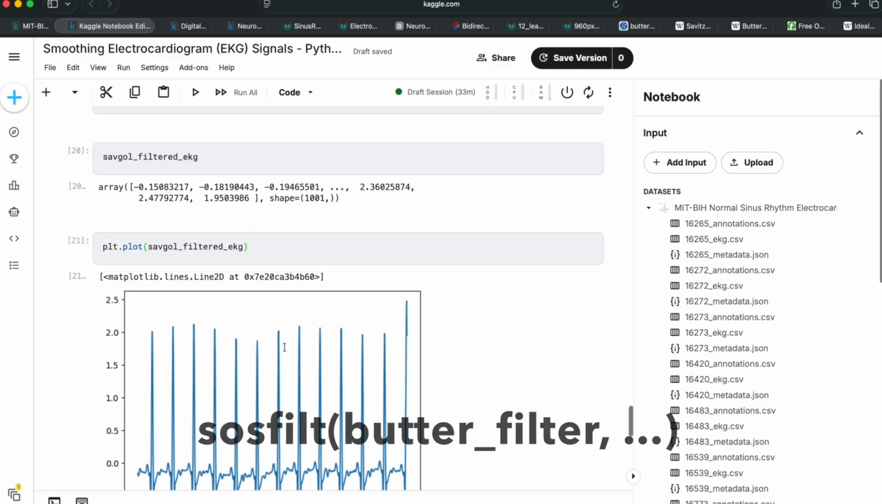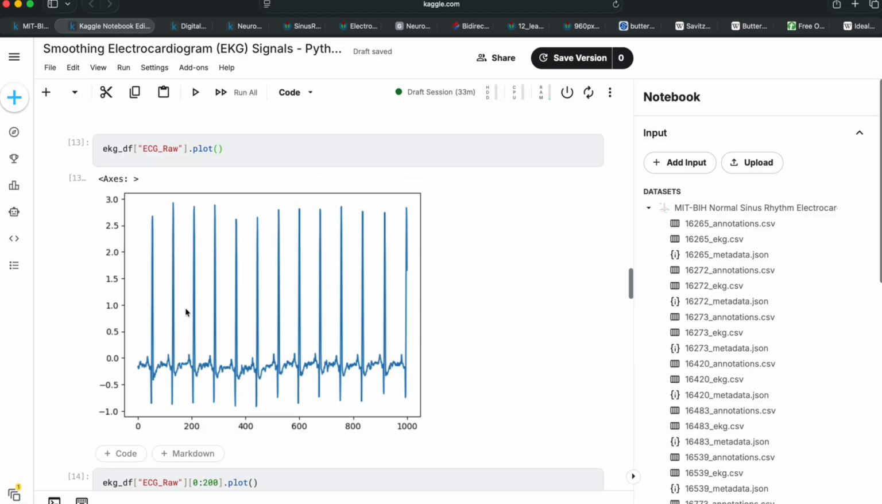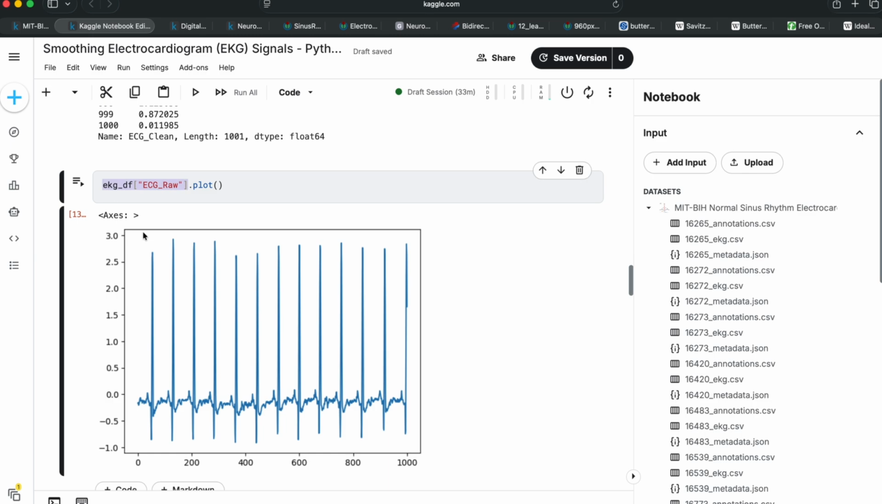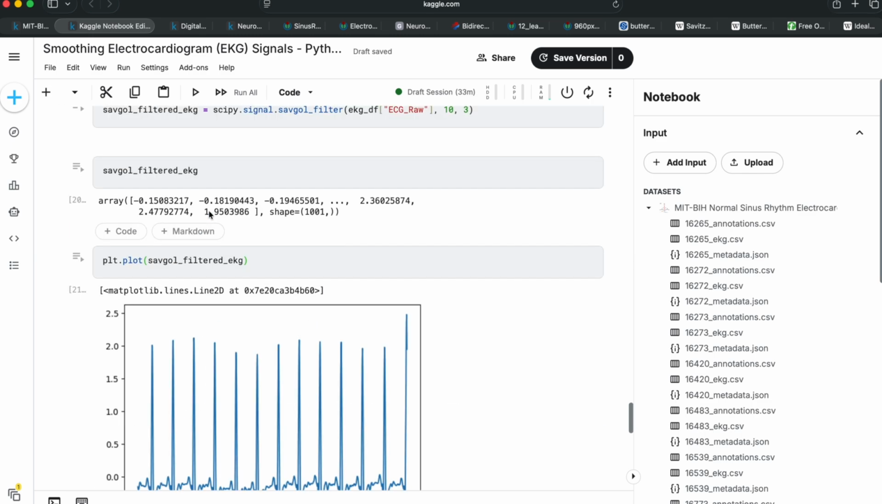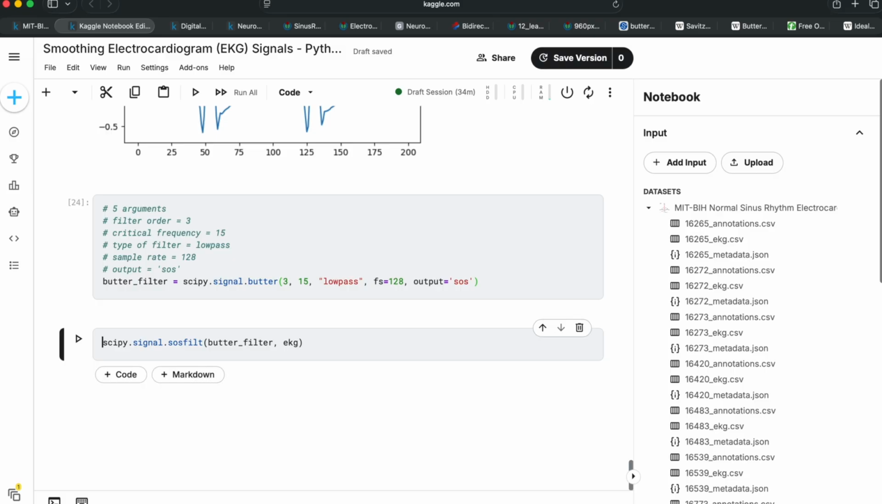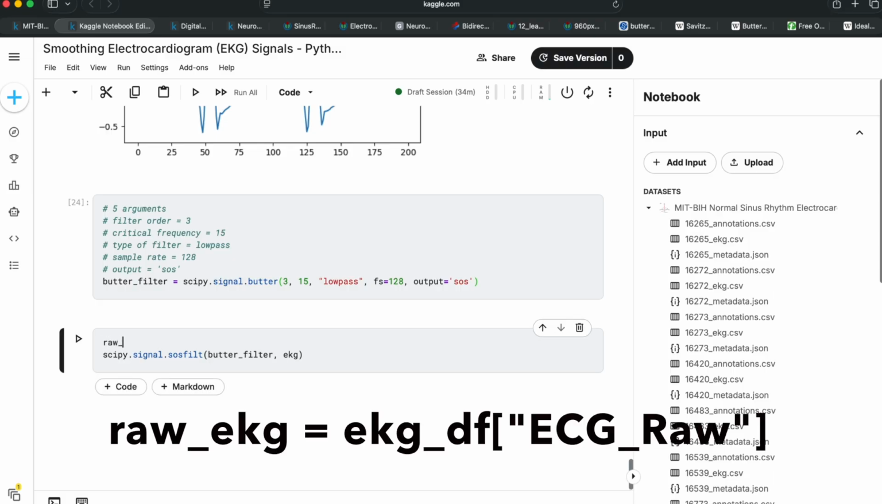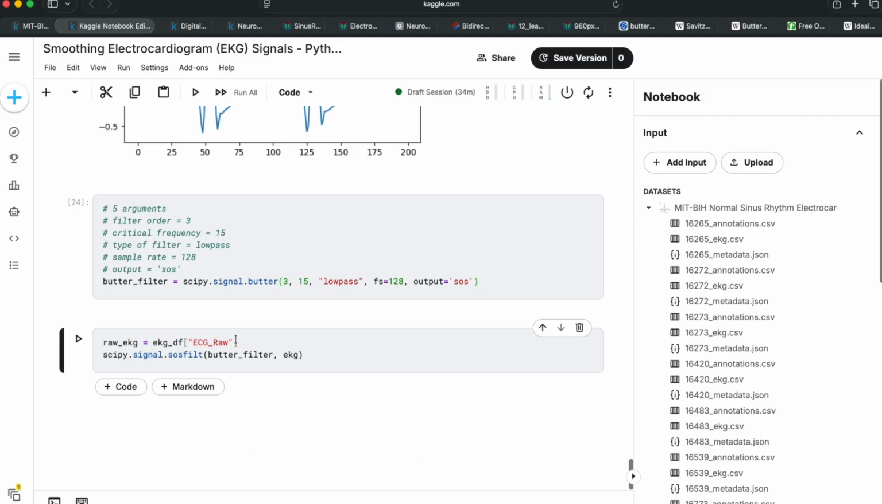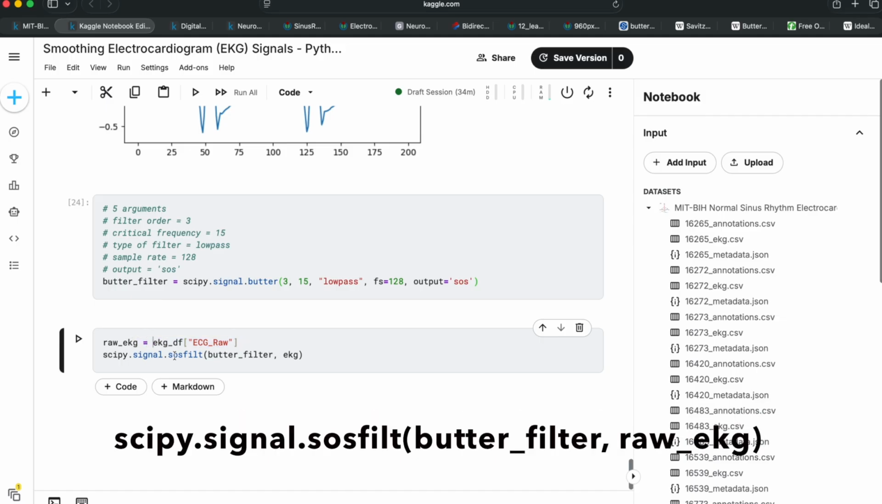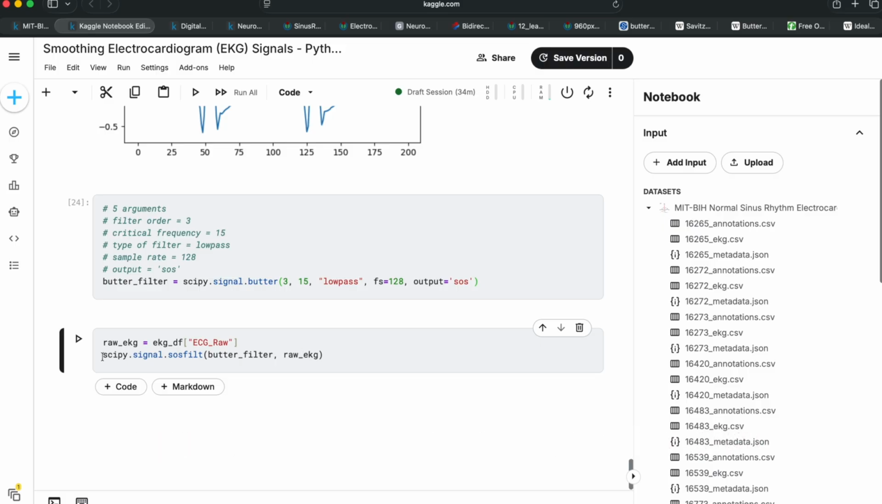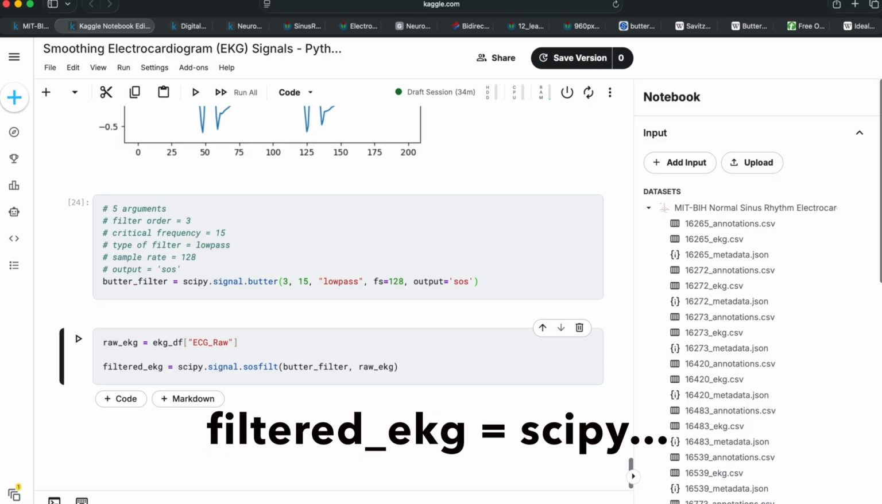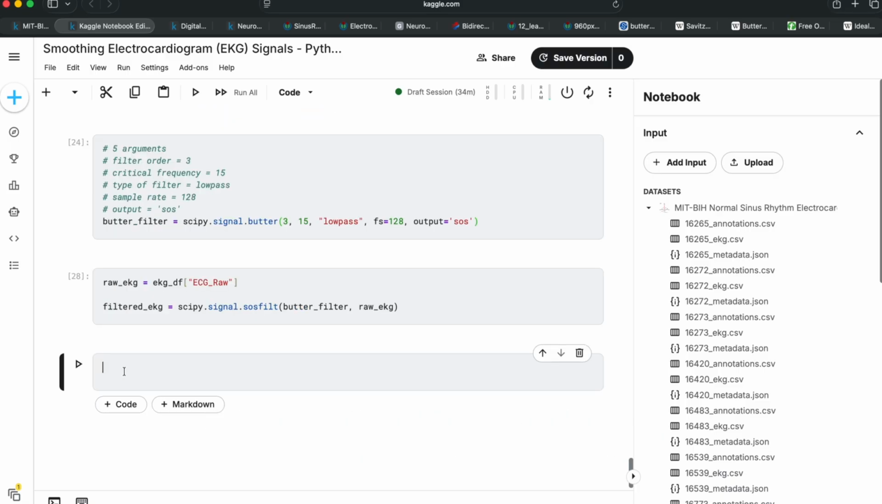We'll get that same chunk of raw EKG data from before. It's this one, this 1,000 data point long raw EKG. Let's rename this. Raw EKG equals those 1,000 data points just for readability. We don't have to do this line. So SciPy.signal.SOSFilt, and then the arguments are the butter filter and then the raw EKG. And then to save this, let's call it filtered EKG. And let's run that.